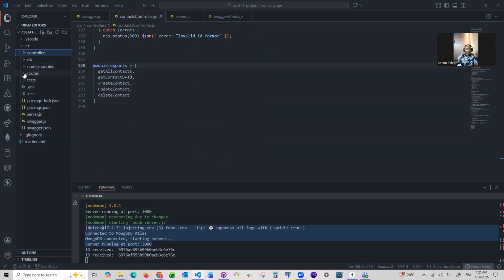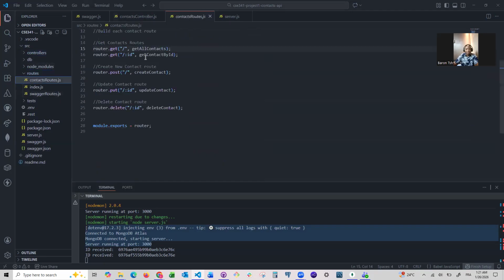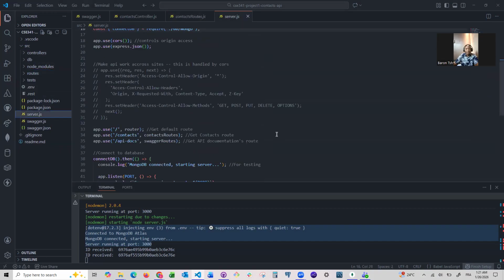And they're called here in the routes. Each endpoint appears here because that will help the server locate any route to the endpoints. I've also added a Swagger route that takes us to the API documentation. And that env file is there to save sensitive information. And I think that's pretty much it.